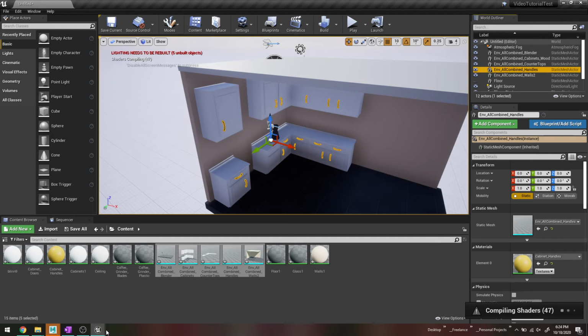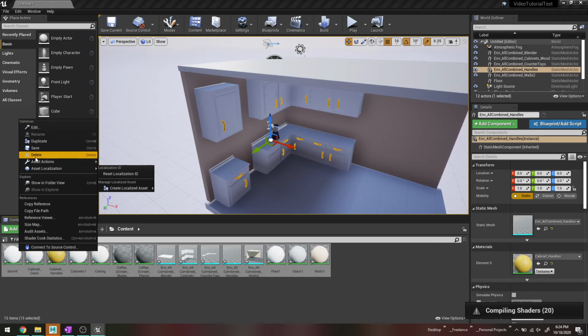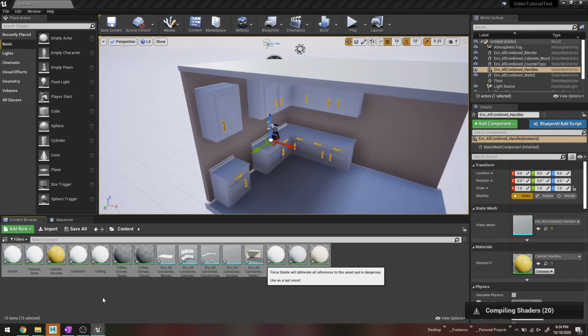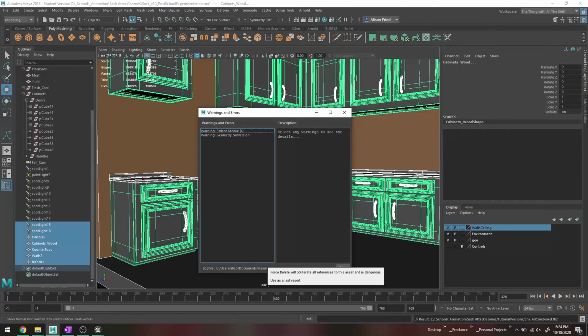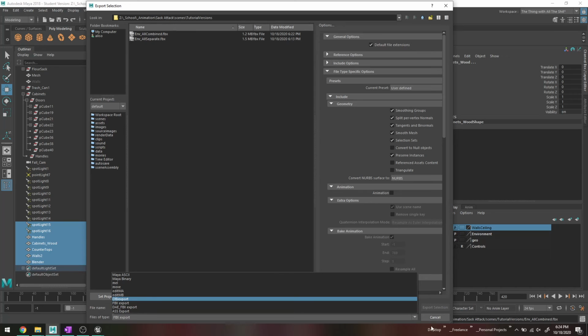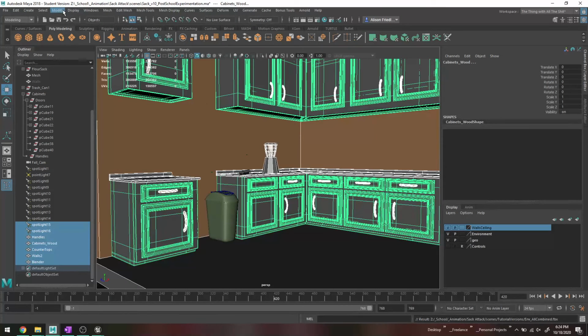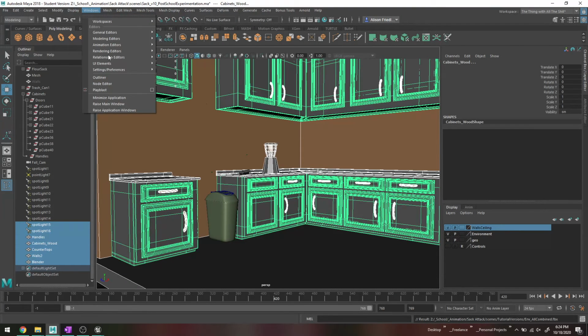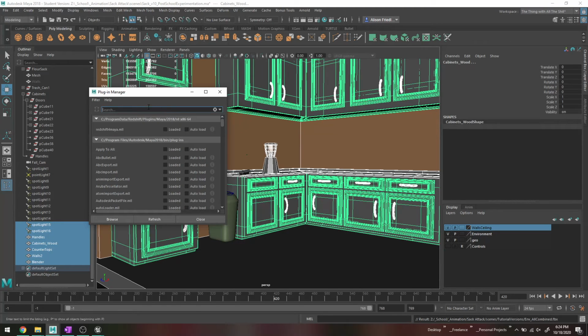And just for grins, I'm going to delete these one more time. Then I'll just show you the OBJ export, because it's pretty much the same dealio. So we go Export Selection, and instead of FBX, we select OBJ. Actually, quick tidbit, if you can't find the FBX, go into Windows, Settings and Preferences, and Plugin Manager. Once you're in the Plugin Manager, search for FBX. That should pull this up. Tick it on if it's not already ticked on.